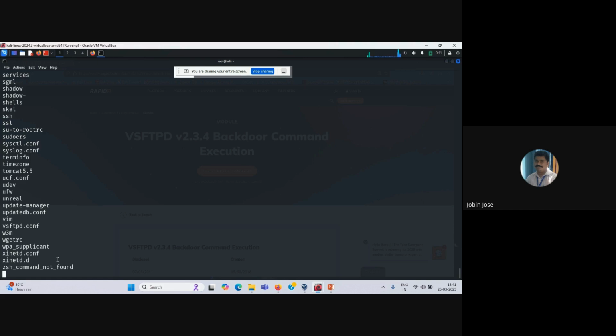Okay, so it's just a demonstration to see how you are able to get into the system, right? Even this Metasploit has a lot of inbuilt modules. Depending upon the context, we'll be able to do this.